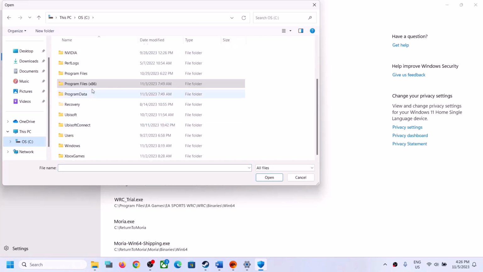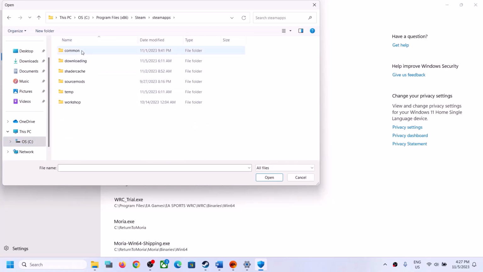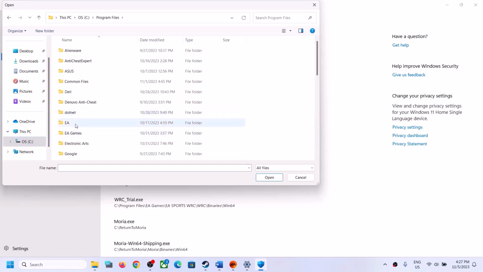Now if you have the game on Steam, you have to open Program Files (x86). Now open the Steam folder. Now open the steamapps folder. Now open the common folder. Over here you will find the WRC folder. If you have the game on a different drive, go to that drive and then open the Steam folder, steamapps, common, and now in my case it's in the EA Games folder.